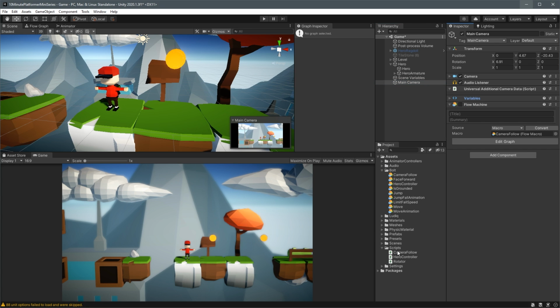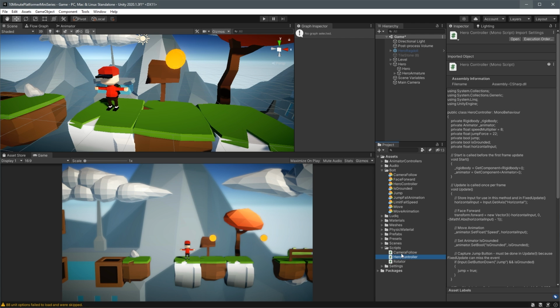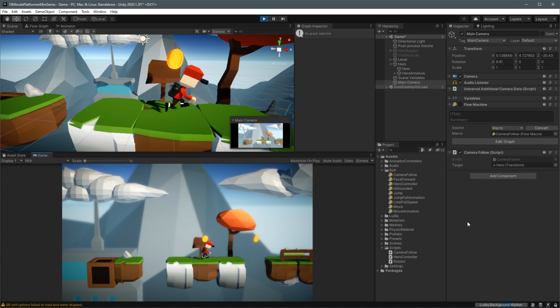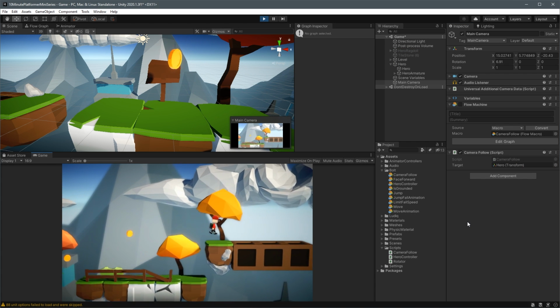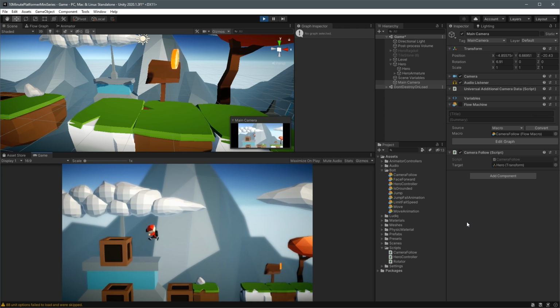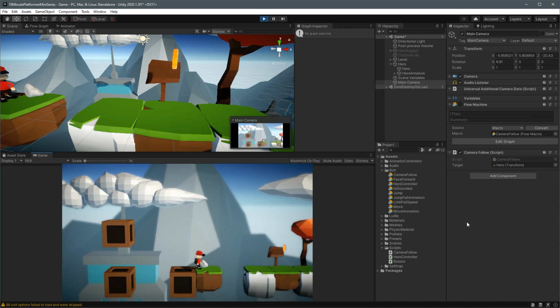First, we actually need to assign that script though to the camera, of course. And then we have to assign the hero now to the transform, and now the camera script is behaving in the same way. We disable the flow machine as well to make sure it's the script that's running this as well.